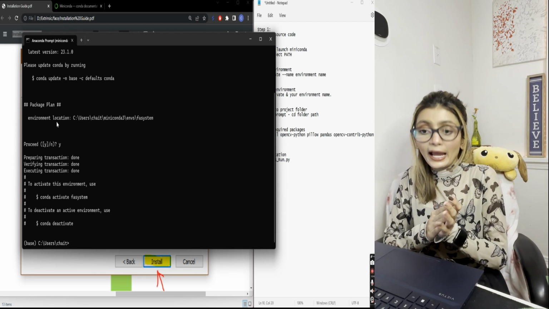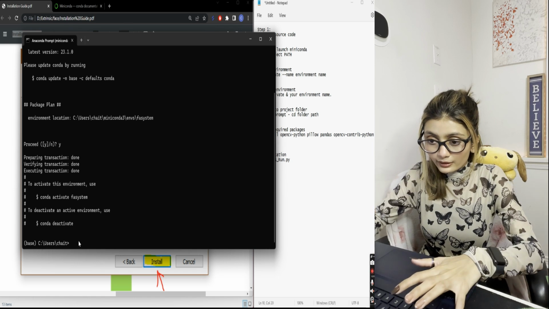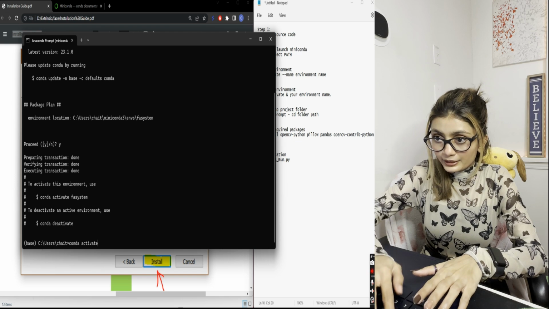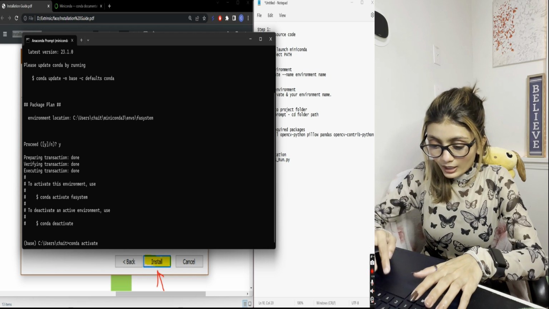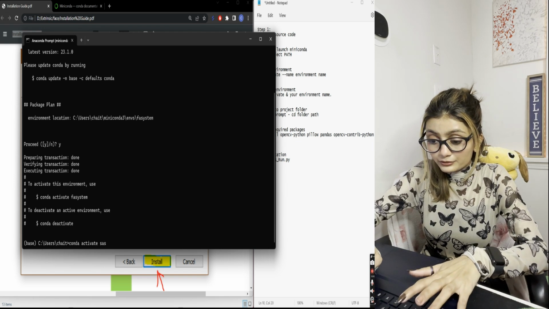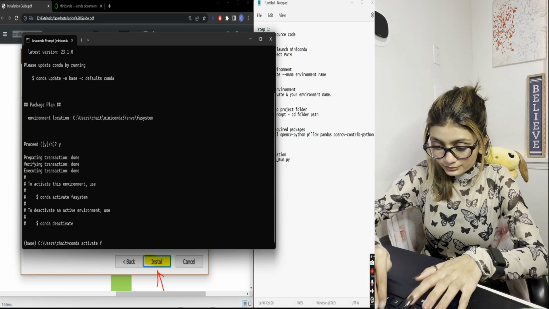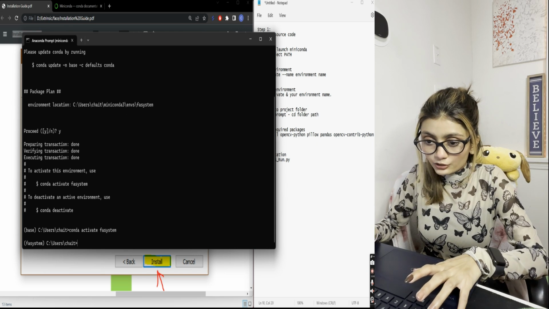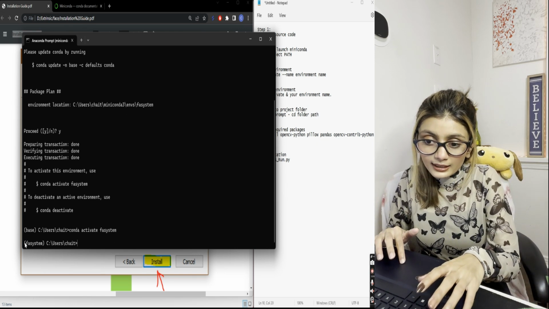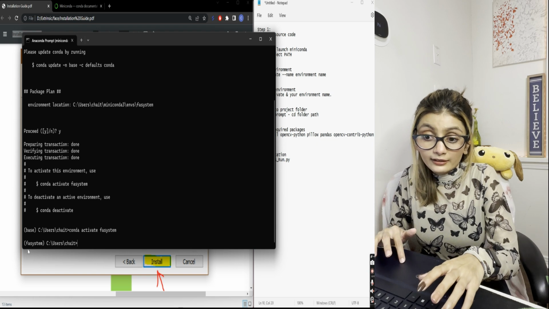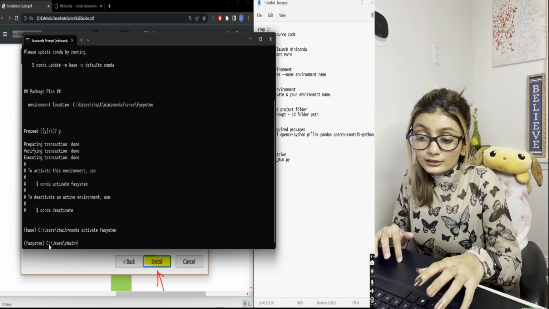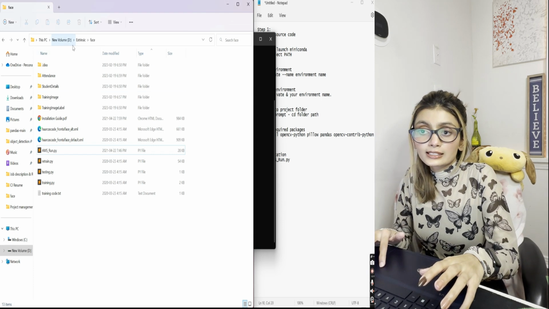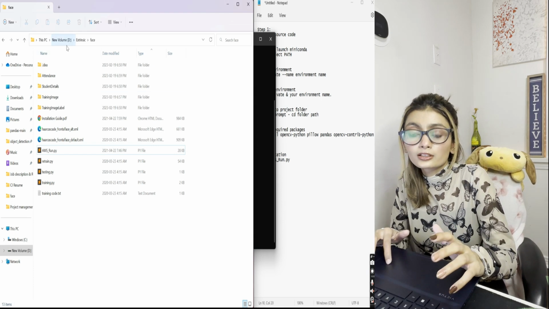Now the next step is to activate it. In order to activate the environment, we will write conda activate and the environment name. Make sure you enter the same name and hit enter, and you can see that we are in the environment here, but we are still in the C drive. And as you can see, my project folder is in the D drive.